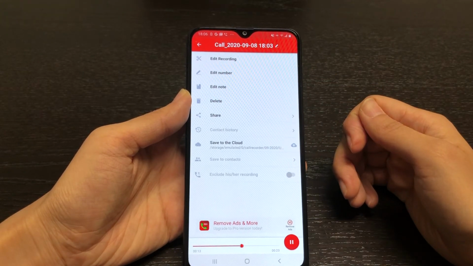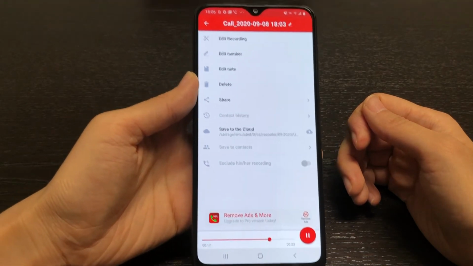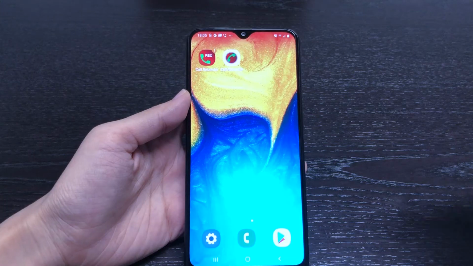For police, 119 for fire, 120 for ambulance, 122 for traffic accident, and dial.